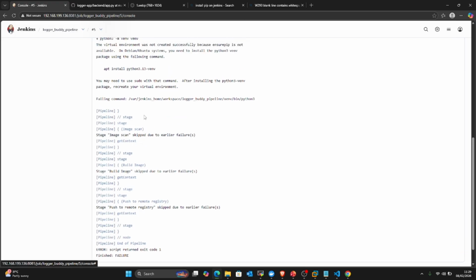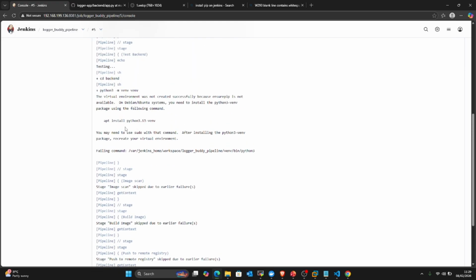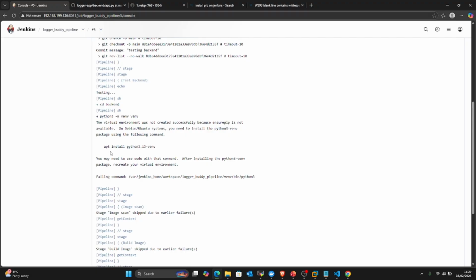Okay, so what is the failure? Now they are telling us that we need to install the Python 3.13 virtual environment. You can see that they will tell you what the issue is and they will tell you how to go about it. They said on Debian Ubuntu systems, you need to install the Python 3 virtual environment package using the following command. So I'm just going to copy this as it is.